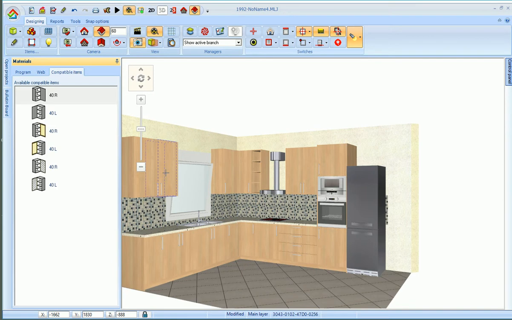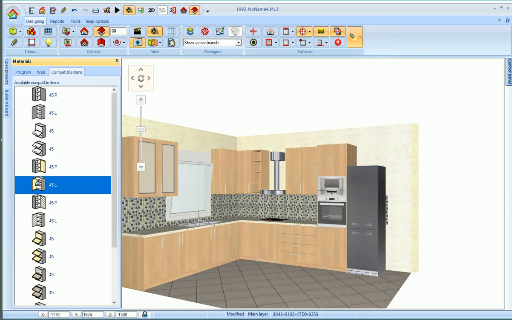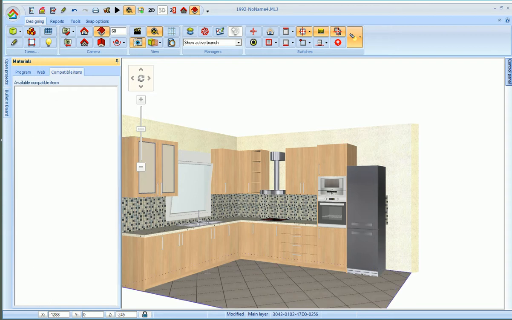We approach an element, an item, with the cursor, with the mouse, and we have in the window compatible items, another model. With the left click, we can change the model of this item. We can have a zoom in by using the wheel of the mouse.